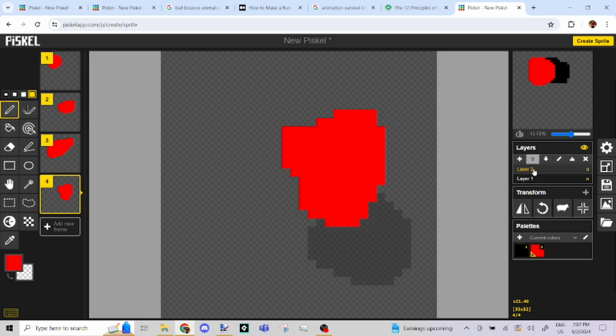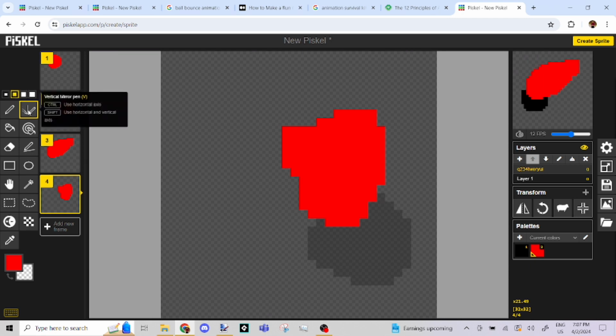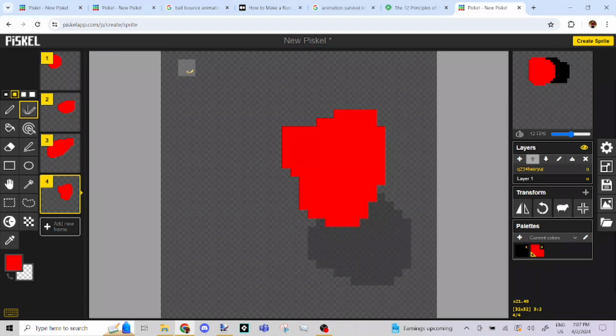Yeah, sure, a shadow. Layer 2 is the one that we just made, that's red. If you move this under by going move layer down, then all the black stuff goes on top of the red stuff. And we can move that up again. Double click on it, you can name it whatever you want. In Piskel, I don't think we're gonna use this, but there's a mirror pen, which makes it so that anything you draw is symmetrical.